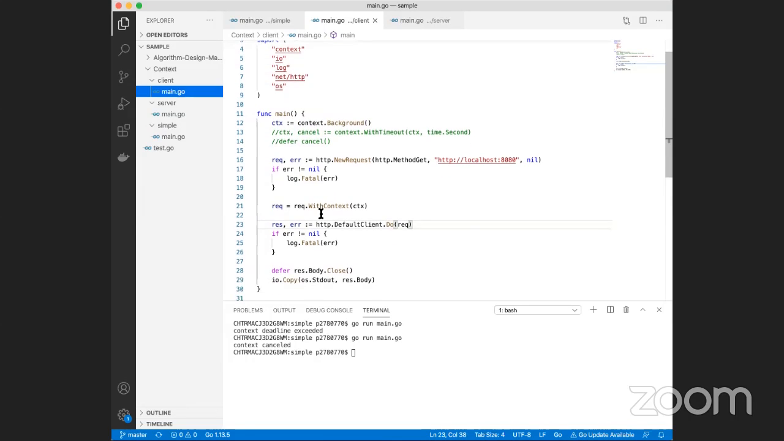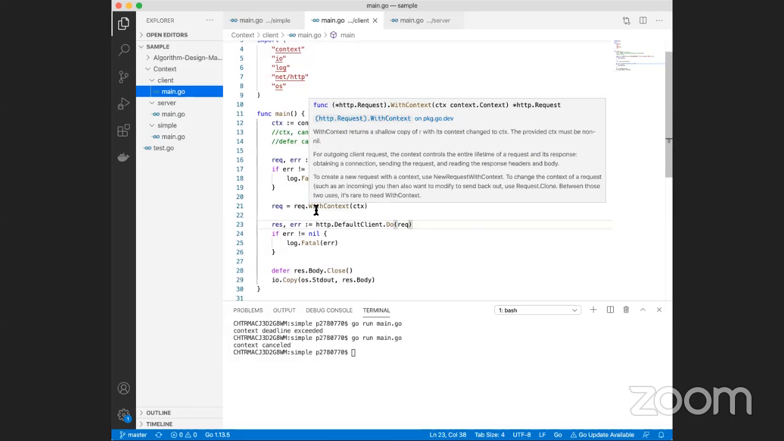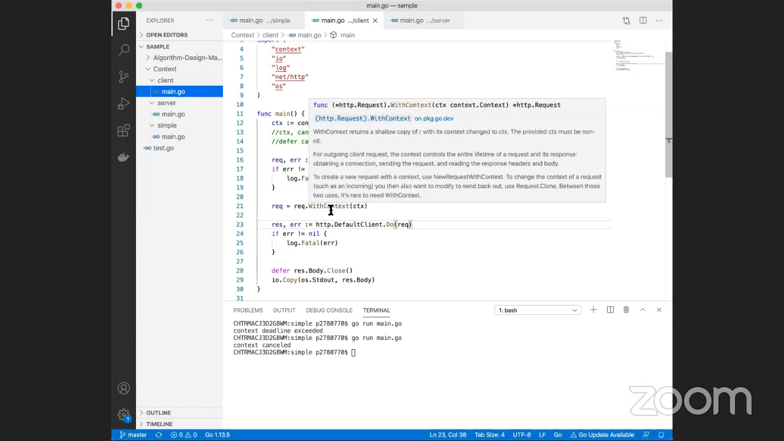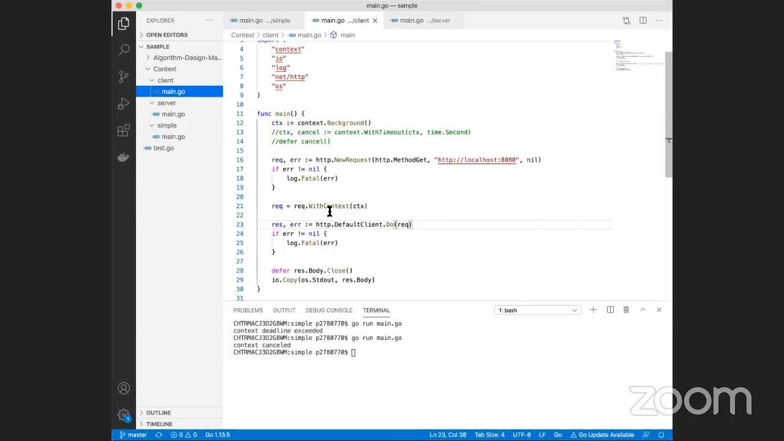And I'm trying to create a request context with context. There is a method for the request: whenever you want to post any request, you can create a request with context, so that from the context you have created, you create another context which is associated with the request. That request is posted to the HTTP default client's Do request, and whatever response you get, you print it here.